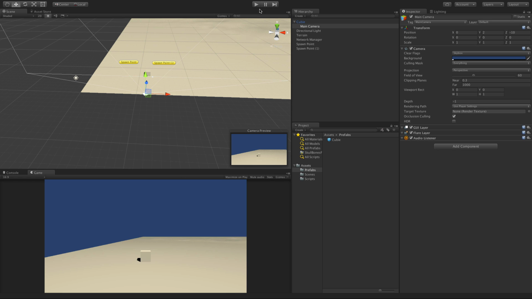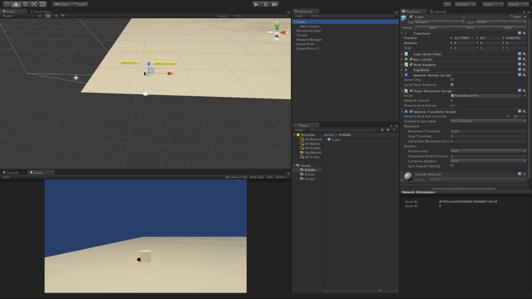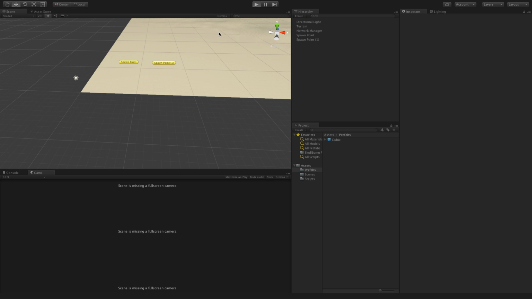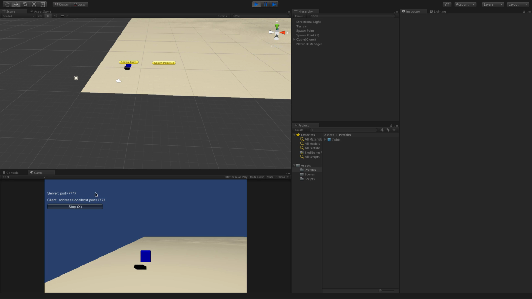And of course, if we actually save this off, we'll reapply it. I'm just going to delete it. Save the scene, we'll start it up. I'm just going to make a host. Now we see here that we don't have a camera, but the new Unity GUI stuff still shows up. So if we start, there we go. It now follows us around.